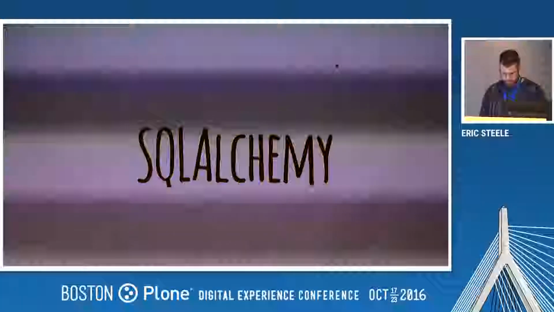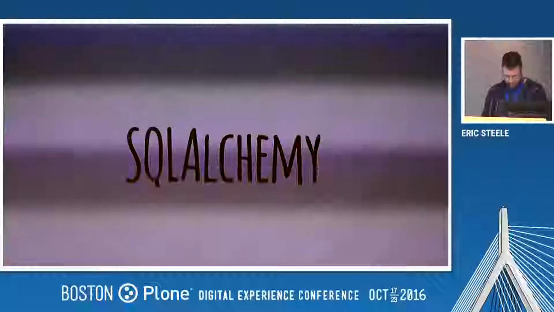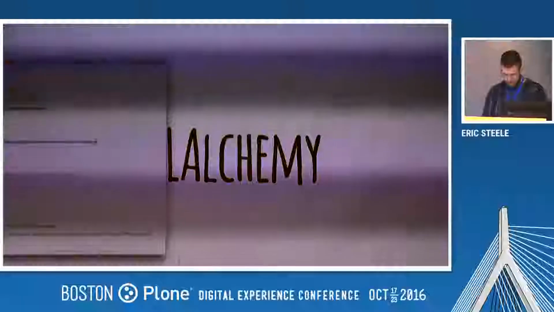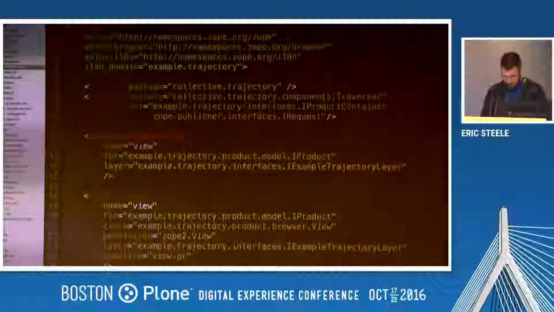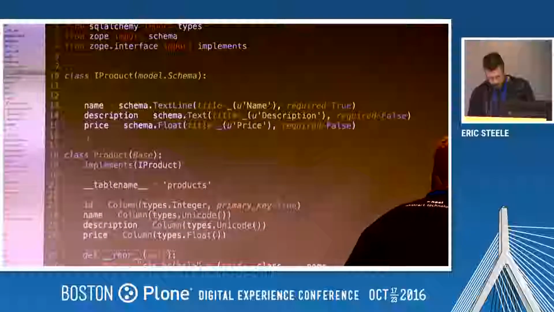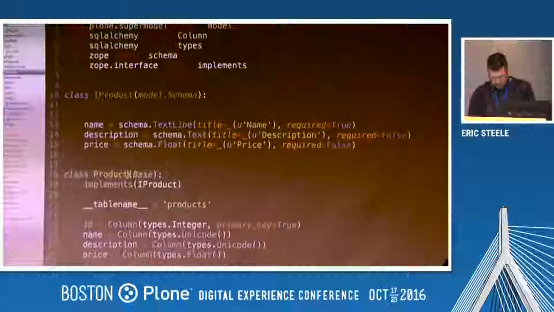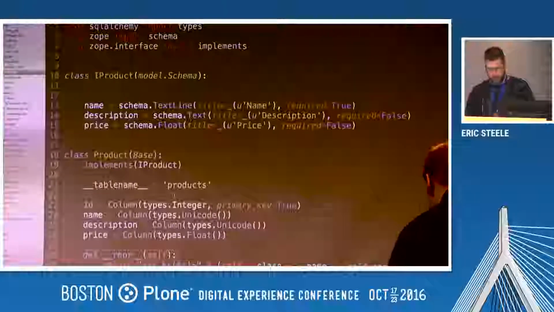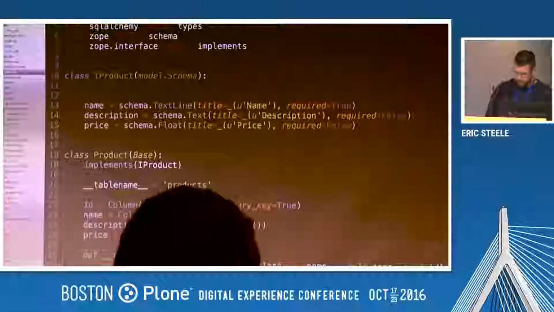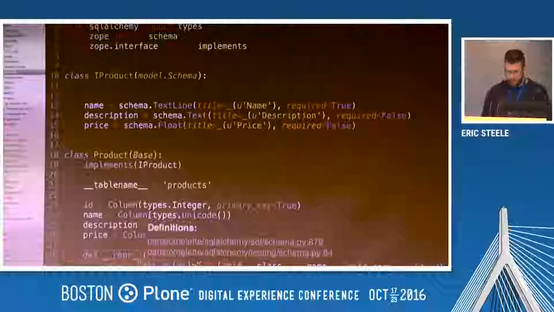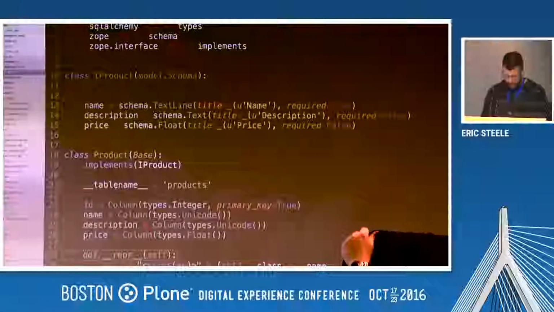Let me give you a short example of what that would look like. If I can get my text editor back. There we go. So SQL Alchemy models will look something like this, where we set up a Python class. We define columns for it. So this one would have a primary key, ID column, a name column, a description, and a price.